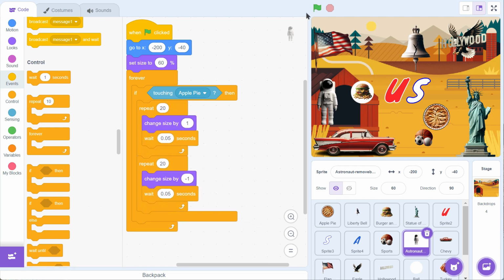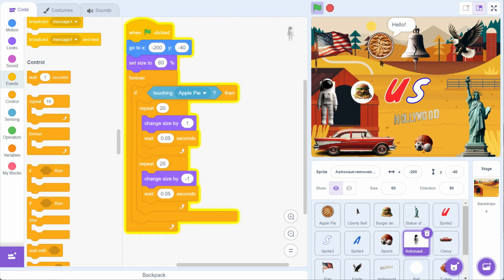Ready? So, green flag. Yes, of course. Hello. Okay. Let's go to the astronaut now and see what it does. Look how it's getting bigger and bigger and bigger, and then smaller and smaller and smaller. I like that effect. So, here's the code to make the astronaut go bigger and bigger and bigger, and then to make it go smaller and smaller and smaller.